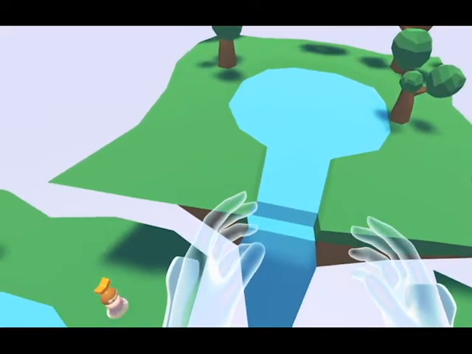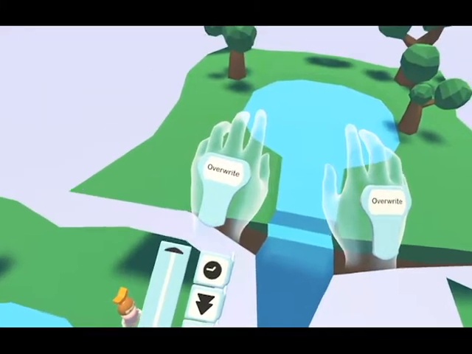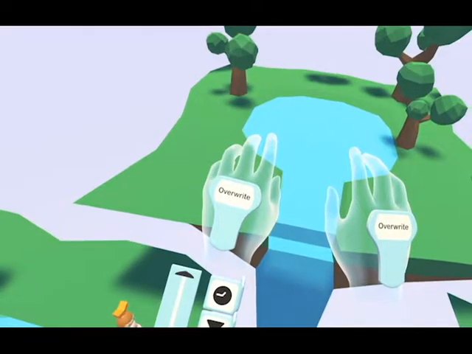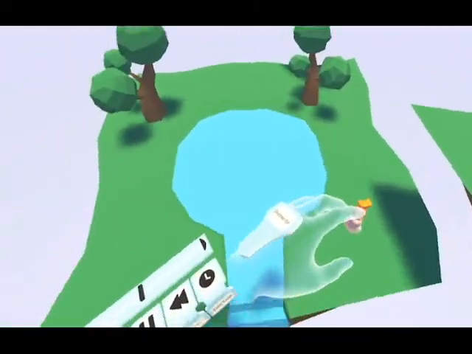So let's start animating. You'll notice on the back of my hands are game objects. These are called gloves, and they're there to visually show you what mode of animation you're in. Right now I'm in overwrite mode. So I'll show you what overwrite mode does.